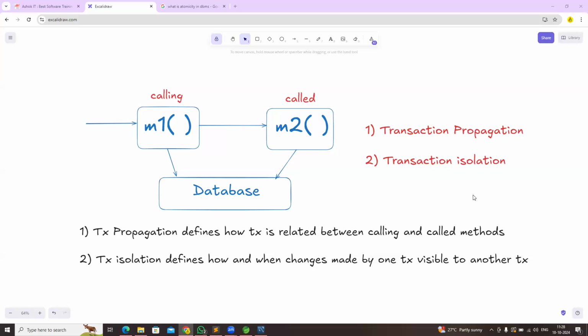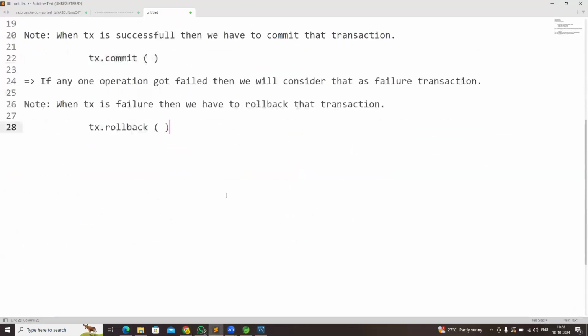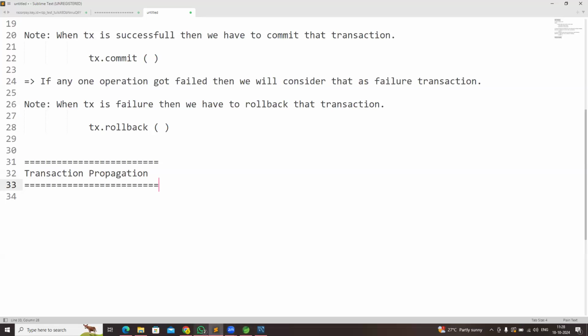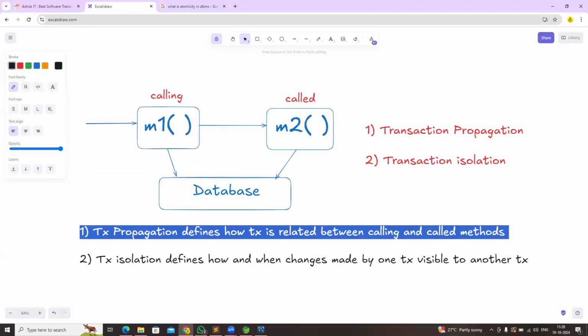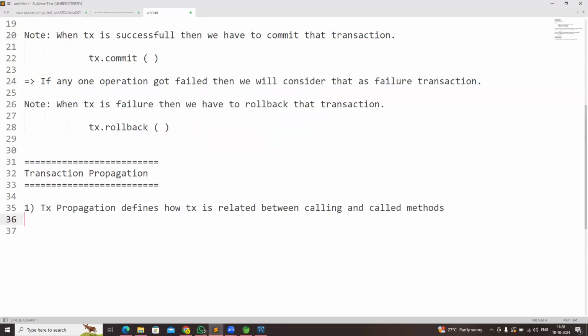Guys, do you understand the meaning of propagation and the meaning of isolation? Transaction propagation: what is the meaning of transaction propagation here? How a transaction is related between the calling method and the called method is represented by propagation. Transaction propagation defines how a transaction is related between calling and called methods.